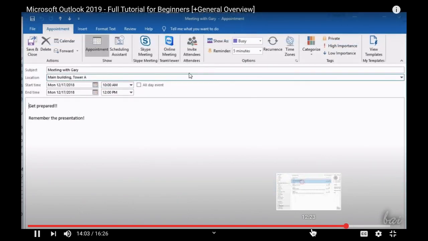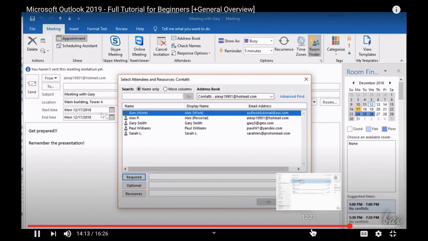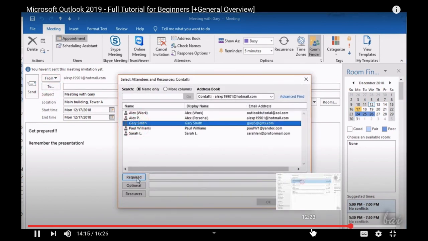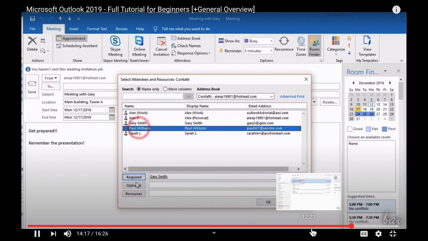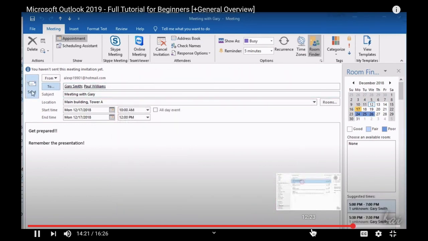Moreover, if you click on Invite Attendees under the Event tab, you transform your appointment into a meeting. On top, click on To invite all the people as you do with email recipients. You can invite these as required, optional, or as resources.